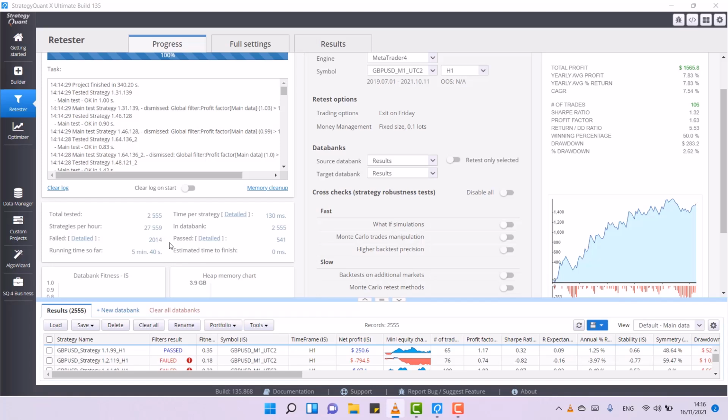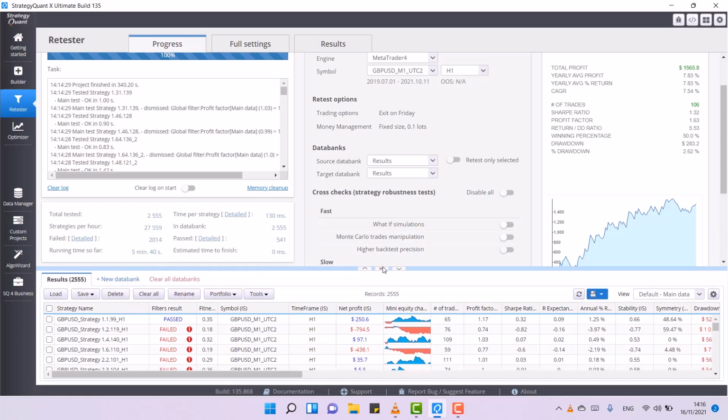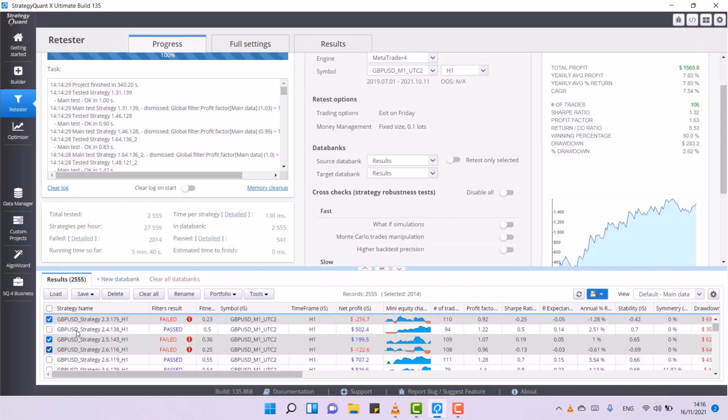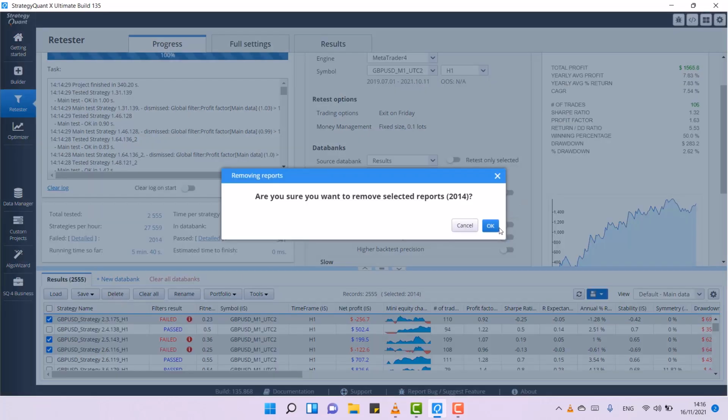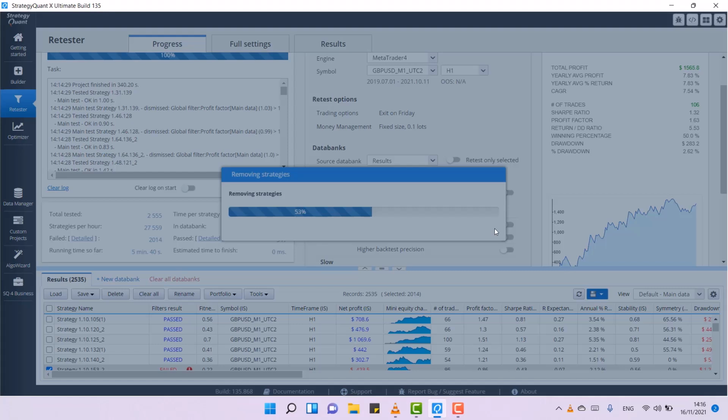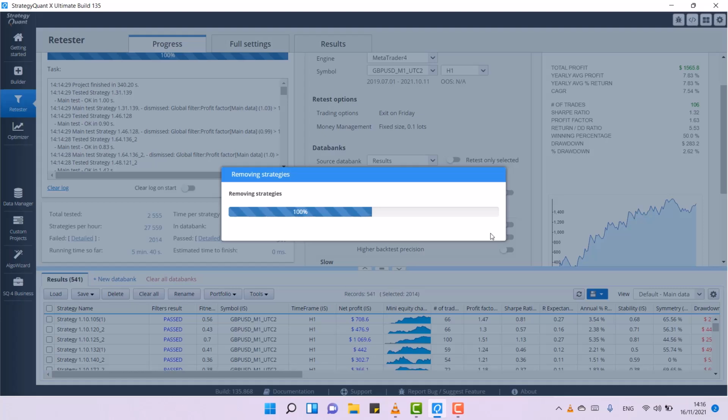Now, we are going to delete the strategy that failed the test. Click on Tools, Select, Failed, and it will automatically select the ones that failed. Hit the Delete button, OK, and delete these strategies because they are useless to us. I will wait for the deleting process to complete and move on to the next test.